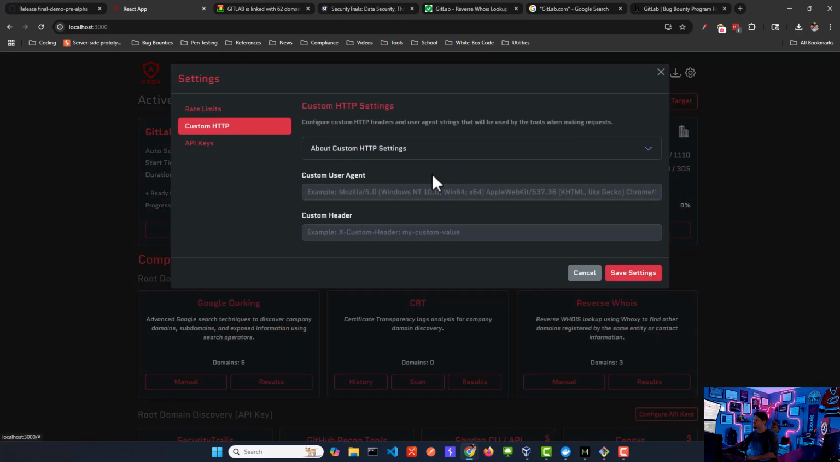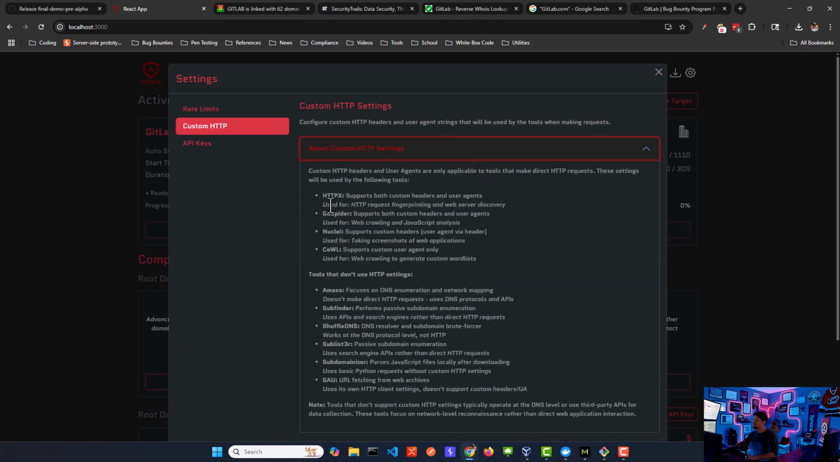And we also, like I mentioned, have the ability to add our custom user agent and custom headers. I'm not going to add any of that now, but you just type it in and save it. And you get a little bit of information about where it's going to be used, where it's not going to be used, and explanations about why it may not be used. A lot of things like DNS resolution are not going to have that, etc.